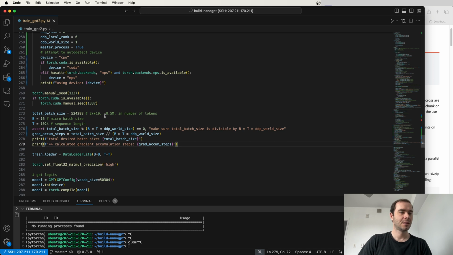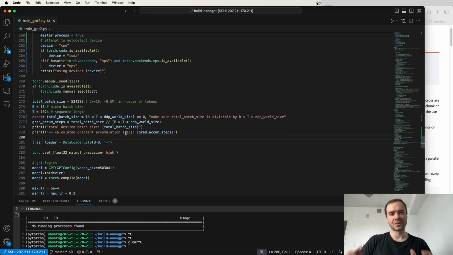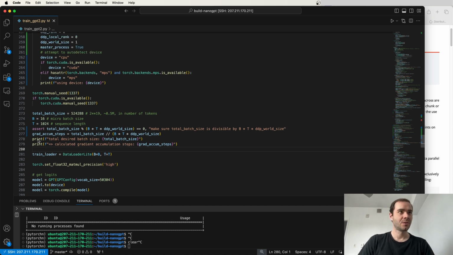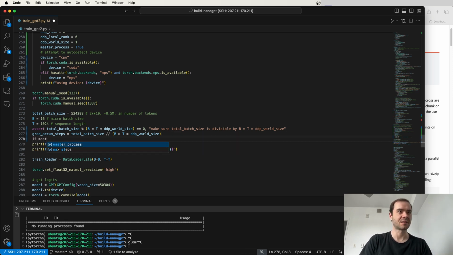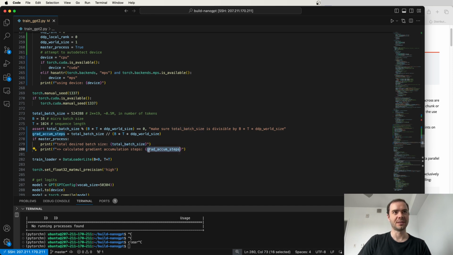Okay, so each GPU calculates this. Now this is where we start to run into issues. Each process is going to come by a print, and they're all going to print, so we're going to have 8 copies of these prints. One way to deal with this is exactly this master process variable that we have. So if master process, then guard this. That's just so we print this a single time, because otherwise all the processes would have computed the exact same variables, and there's no need to print this 8 times.